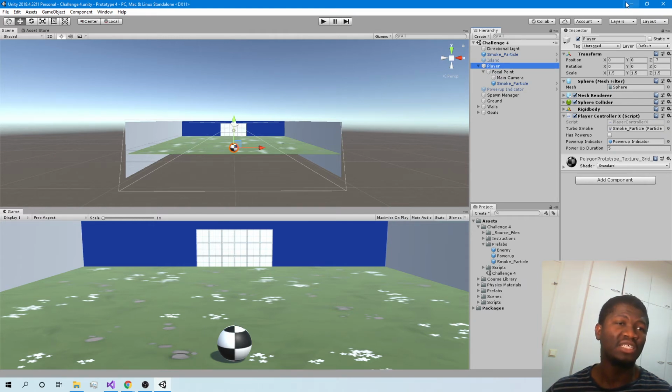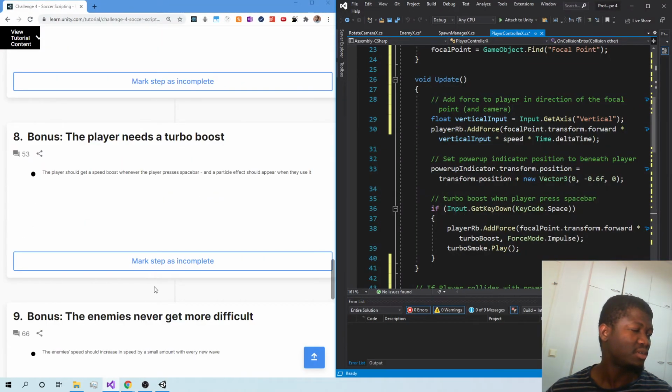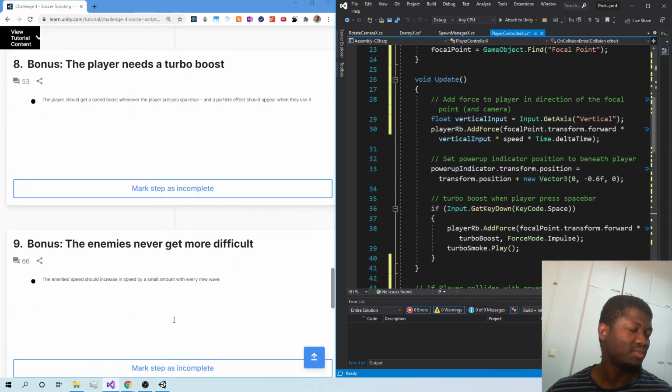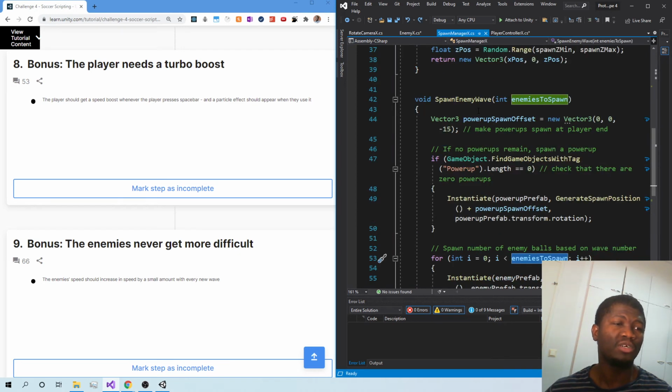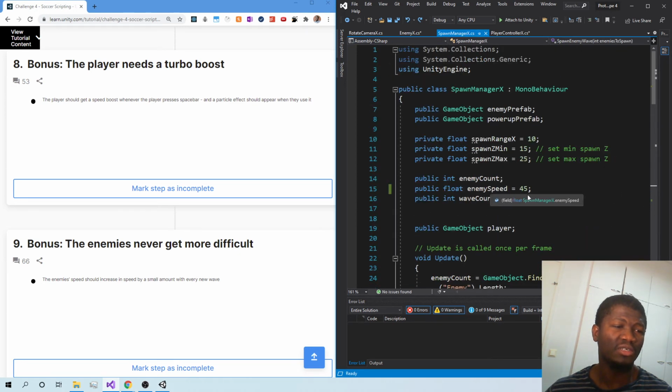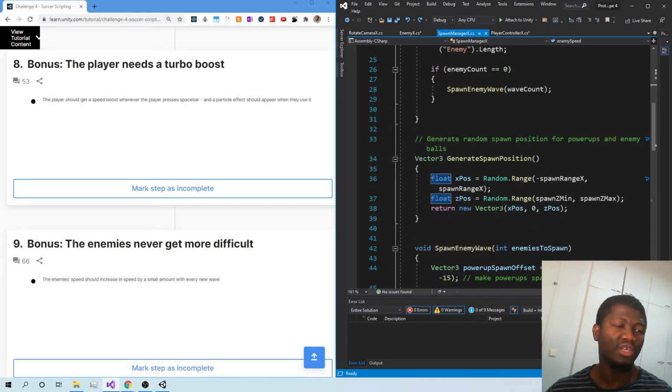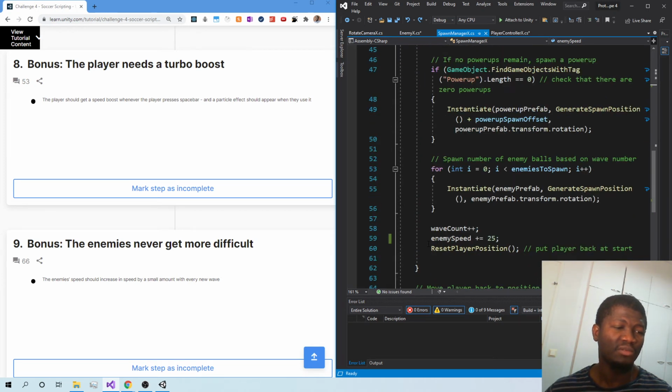That fixed that. And the last one, it's about the enemies never getting more difficult. Now I just have to set the enemy speed. I think somewhere from the spawn manager, of course, the enemy speed is here at the beginning. Then of course I increase it every time by 25. I can increase it by even 50, anything I want, just to make it more difficult.